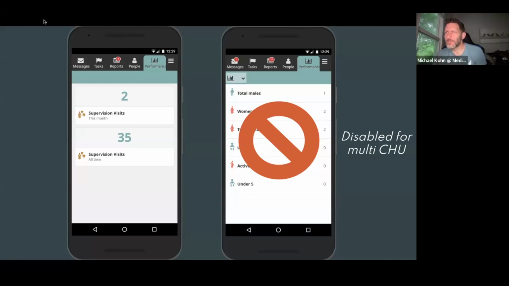Cool. Another question, will the target aggregates be configurable but not visible, or will they not be? This is just because the target aggregates are still relevant and will still work fine for supervisors that only manage one community health unit. So yeah, you can definitely still configure them, but for users that have multiple community health units, it will just not show that page.